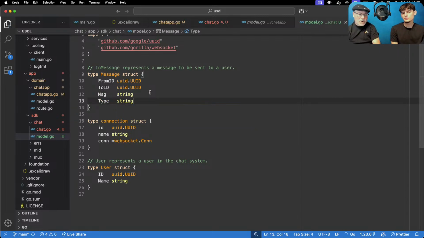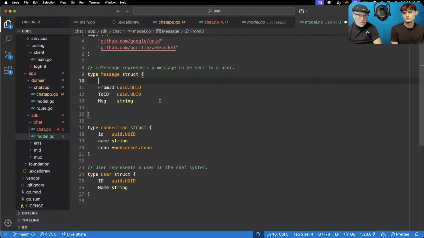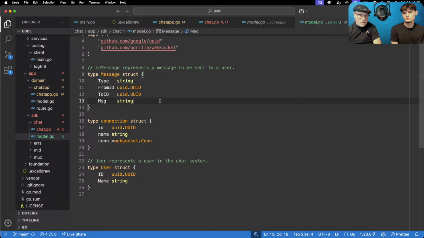Type. We're not going to keep it a string. But if we had a type, that would give us some indication on, is it an inbound message to us where we've got to route it? Or is it an outbound sort of message to that person?